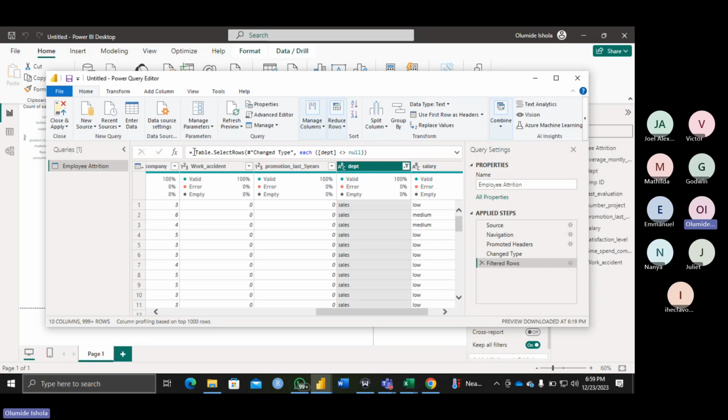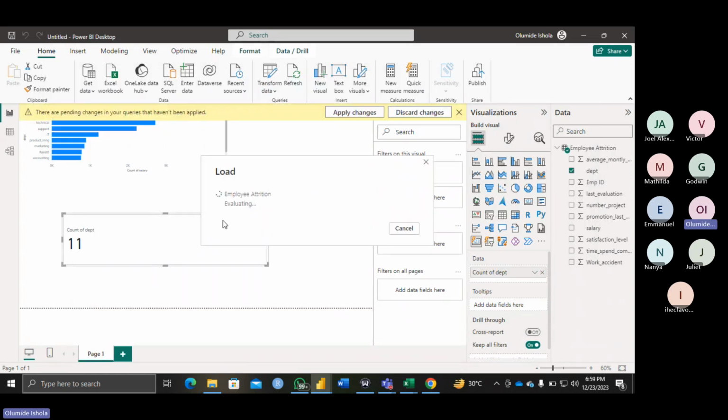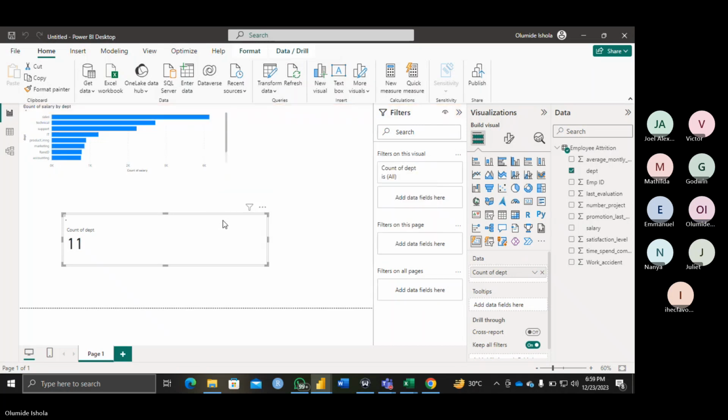If you check the formula up here, it said changed type, each department, removing the nulls. Then I said close and apply, because we need to go back to our table. So it's applying it now. Very soon the departments have to change to 10. And here we go, 10. I didn't even do anything. All I did is transform, remove what is wrong, and it worked on its own immediately.